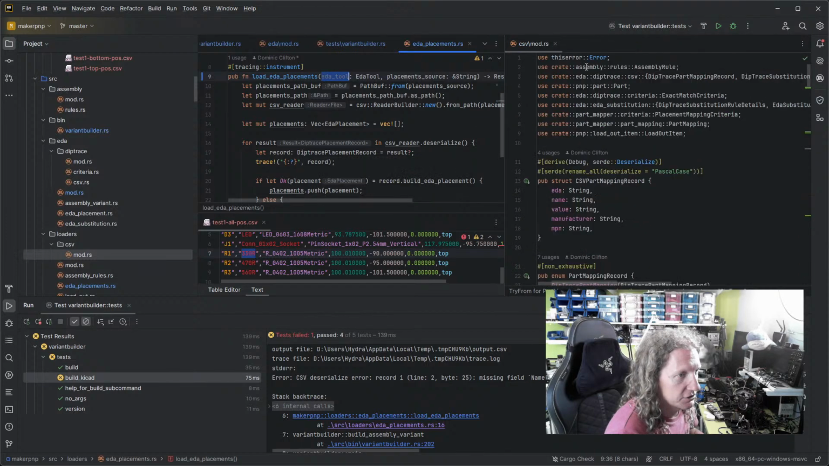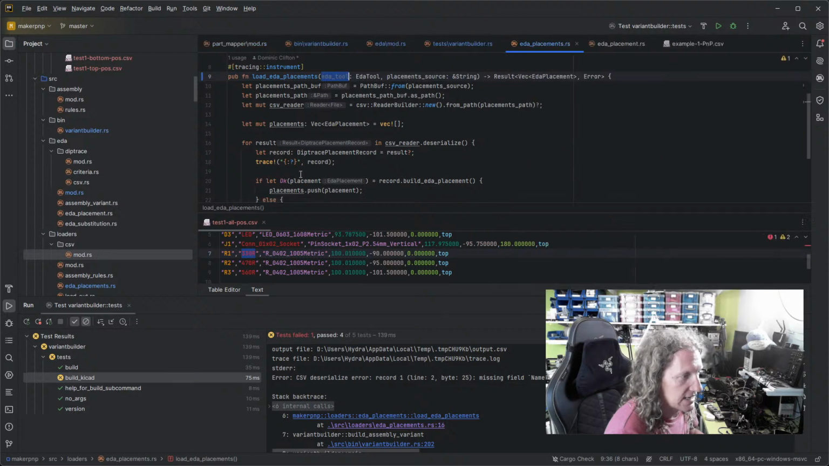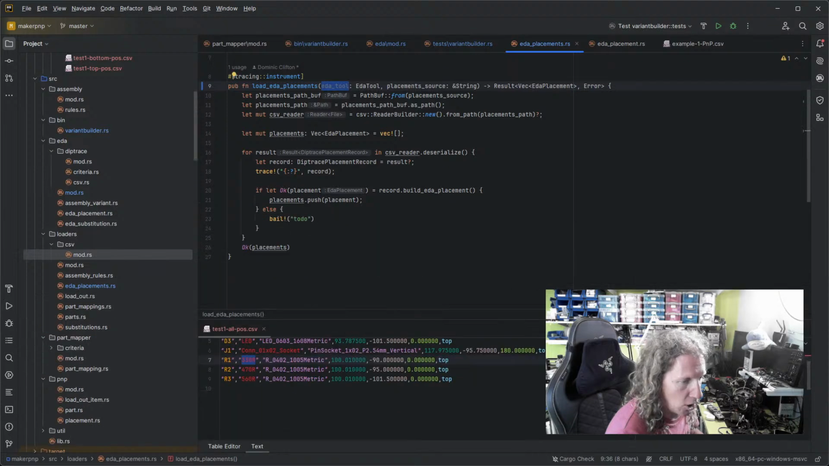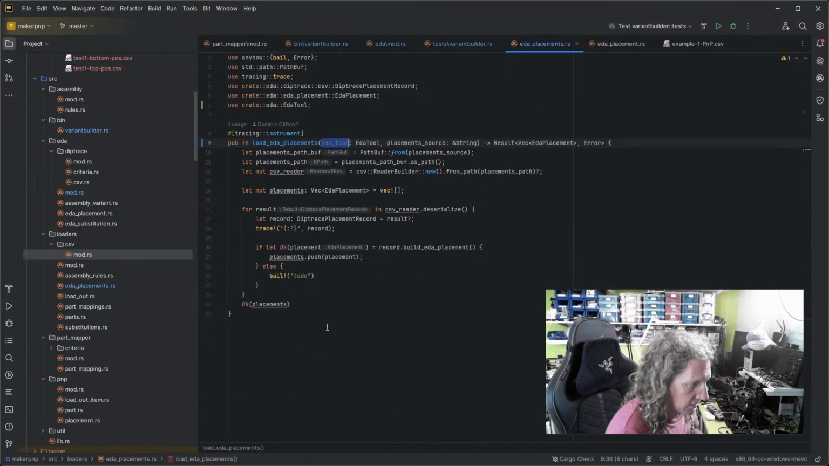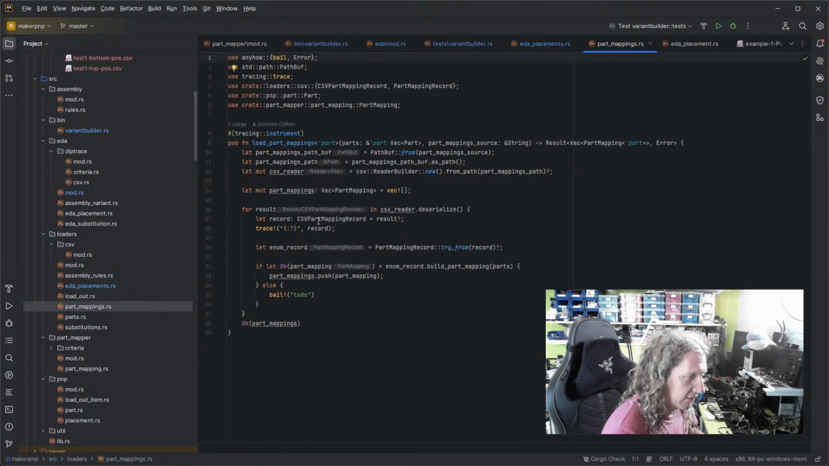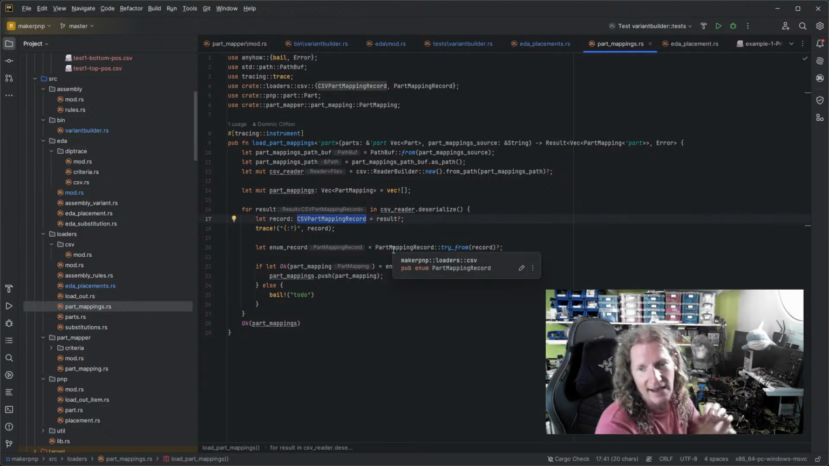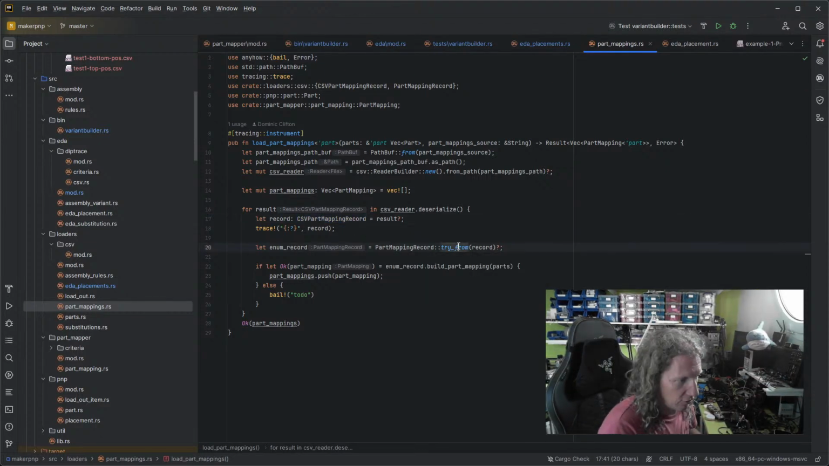Let's refer to the part mapping thingamajig. Let's get rid of this. We don't need that anymore. Where we load the part mappings, it goes CSV part mapping record, which has any number of fields in it, and then we do this try from thing, and then we create a record which has the details in it.